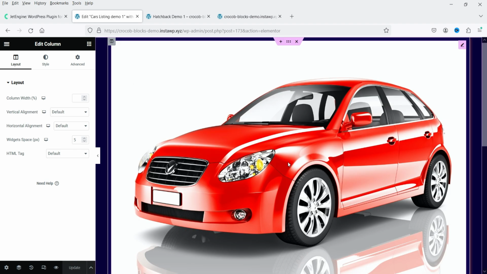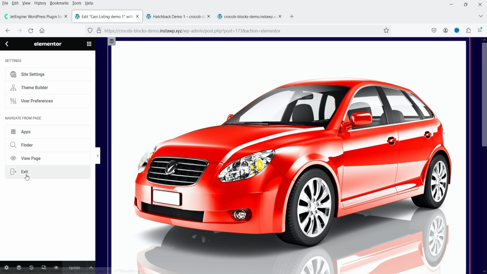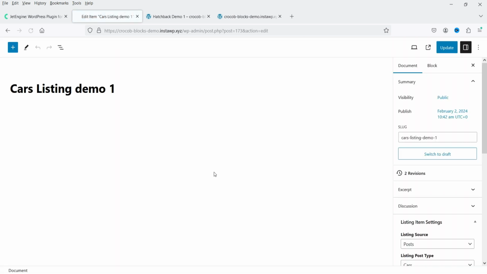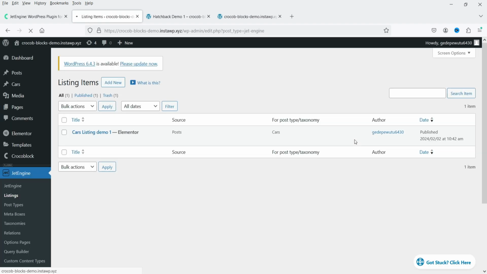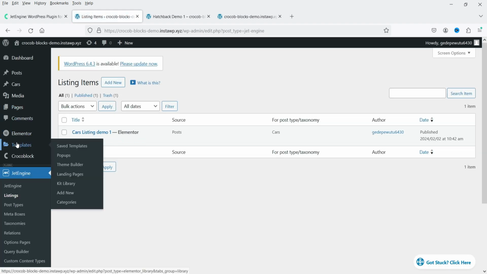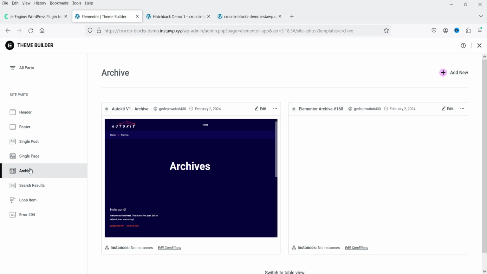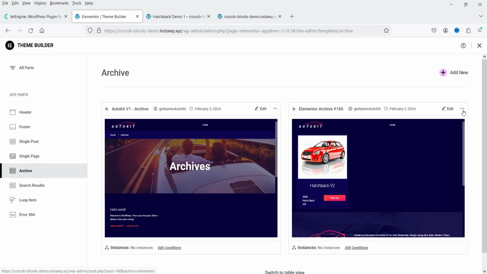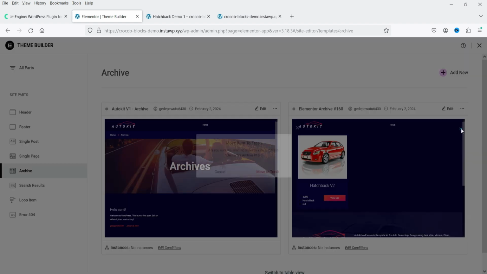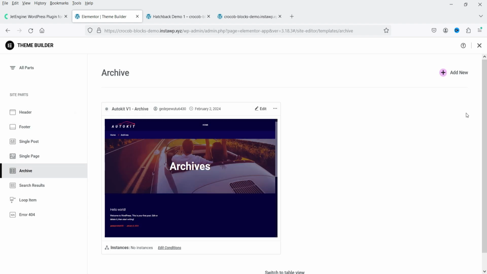All right, so this is the listings template. Let's go back. Let's exit from here. Let's go to dashboard. And now I want to use this template in archive. So let's go to templates, that is Elementor theme builder. And we are going to create the template for the archive. So let's delete the old one. So this template will be used to show the grid layout or the archive layout of the cars.